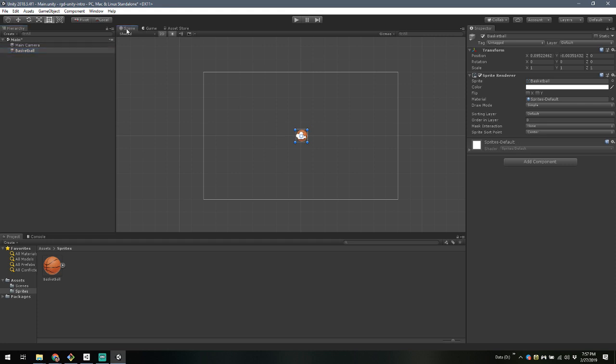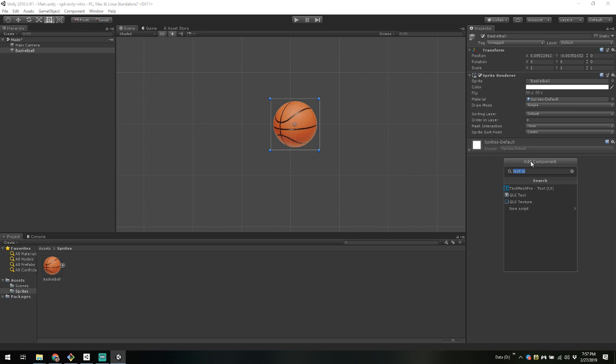With your basketball selected, when we go to the scene view and look at this basketball, we're going to go ahead and in the inspector, click Add Component. The Add Component menu allows you to add any number of Unity built-in components as well as your own scripts. So we're going to add a circle collider.